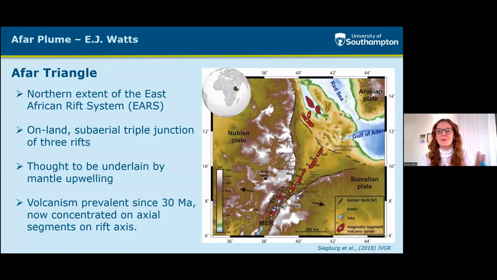So Ian talked a little bit about the East African Rift. We're going to move slightly further north in the rift for this talk to an area called Afar, also known as the Afar Triangle. We can see the main Ethiopian rift coming from the bottom left of the diagram, and then we're looking into this Gulf of Aden, Red Sea, main Ethiopian rift triple junction.